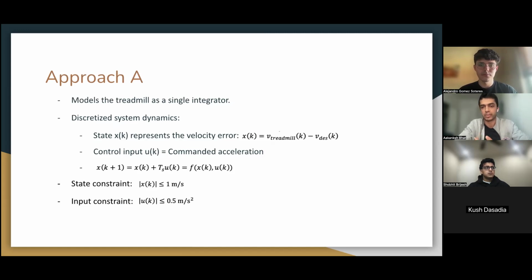Approach A models the treadmill as a single integrator. It only takes the velocity error as the state variable and takes the acceleration from the motor of the treadmill as the control input. We have state and input constraints just to maximize the safety of the user and their experience.